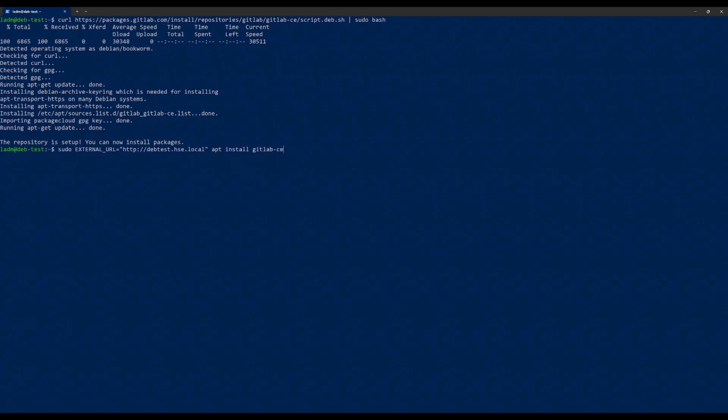GitLab will now install and configure itself. This can take a few minutes. When the installation completes, GitLab will display the root password. Write it down, we'll need it later.